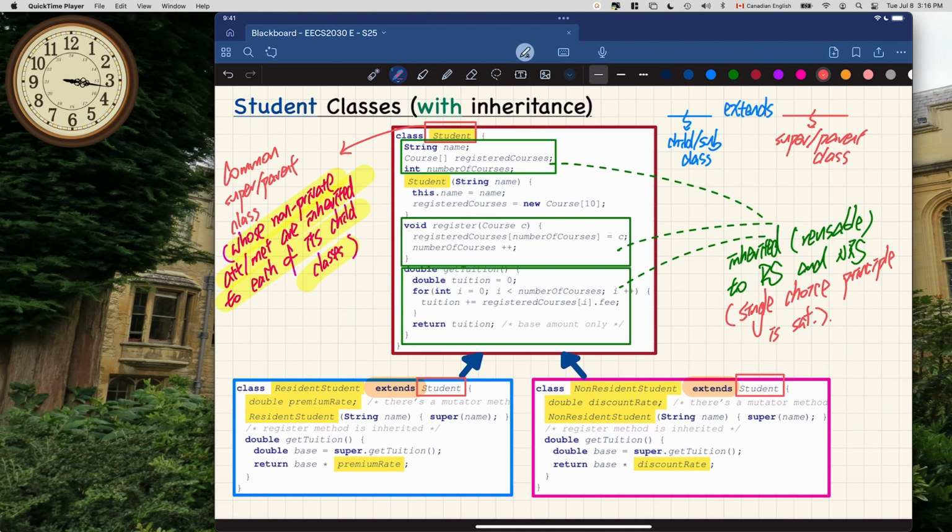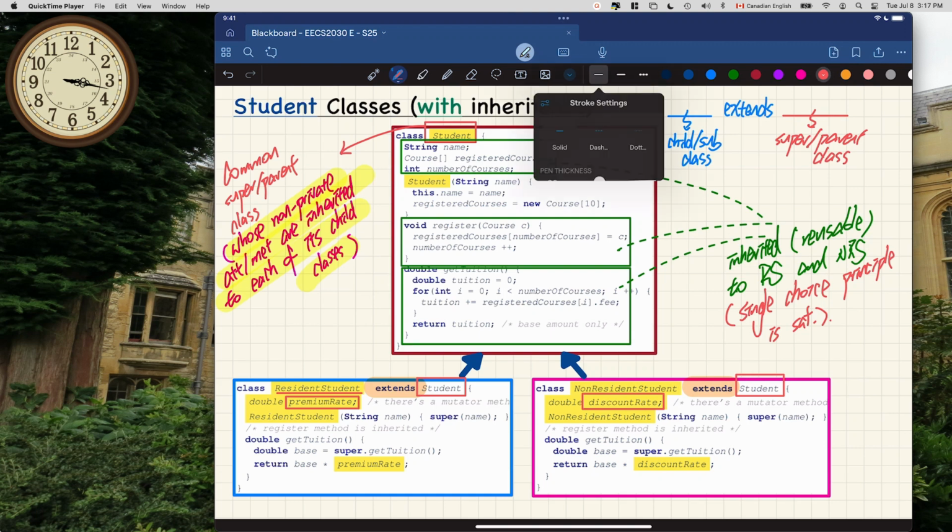So you can see that over here, under the resident student class, we actually got premium rates right here. And also we got discount rate right here, right? Premium rate is only declared as an additional attribute under resident students. And discount rate is only declared as an additional attribute under non-resident students, right? That's cohesion. Okay, this one here and this one here. Cohesion.